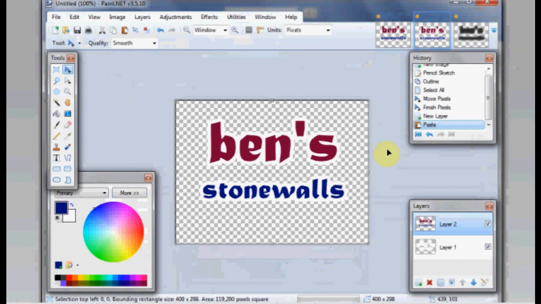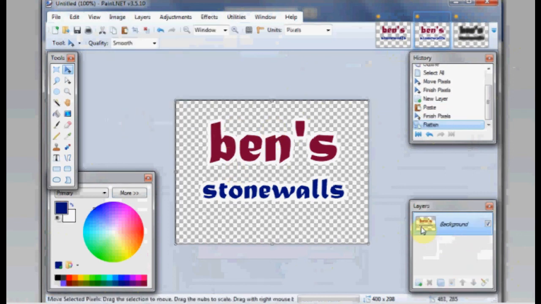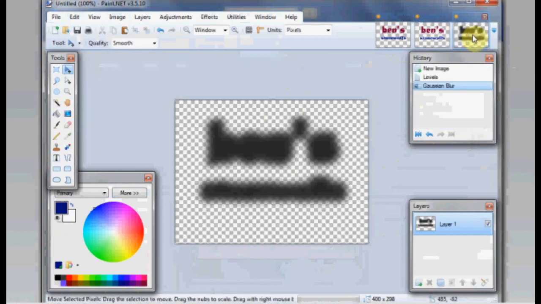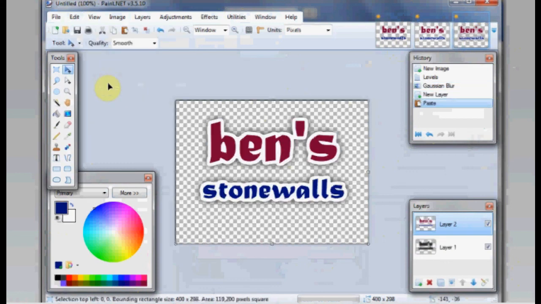Now, this is where I went wrong before, where I just copied, and of course there's two layers. So what I need to do is actually combine the two layers, and we do that by going to Image, Flatten. And you can see now we have just one layer. Okay, so select that, edit, copy, go to the shadow background, and edit. This time we're pasting it into a new layer. Okay, that's not bad. You can see there's the logo and a little bit of a shadow around it.